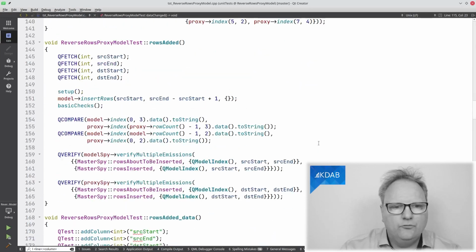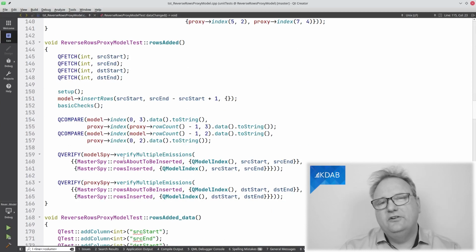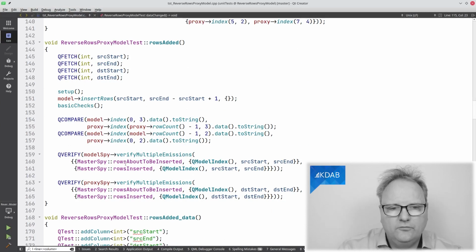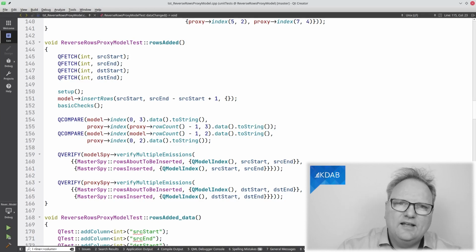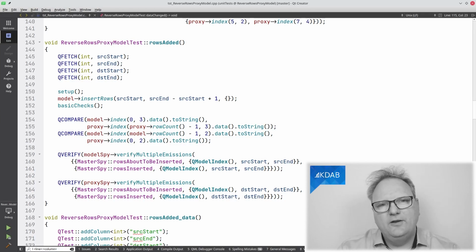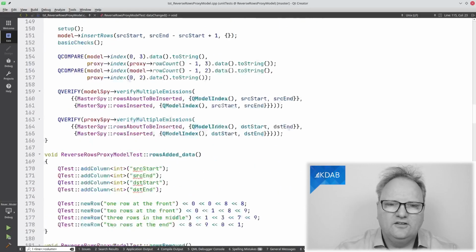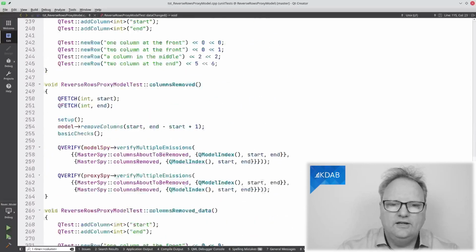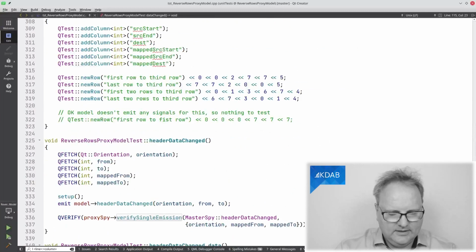Let's also look at rows added. Here I actually verify multiple emissions because there's both the rows about to be inserted and rows inserted, and twice here. So that's about the unit testing framework. I couldn't be bothered explaining it in all the details, and after all, it's not that different. There's lots and lots of test cases down here, and you can actually run them.